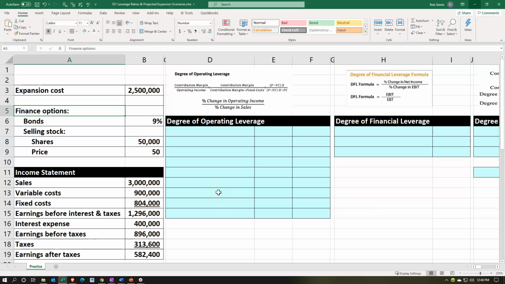Here we are in Excel. We have the information on the left-hand side. We're going to put that into the blue area in our worksheet on the right-hand side. We're considering a situation where we want to have an expansion that will cost $2,500,000. Two ways that we can finance that expansion. We have two options for it.